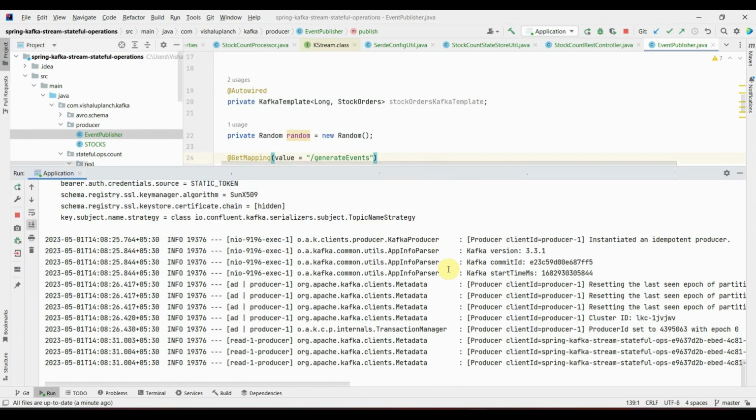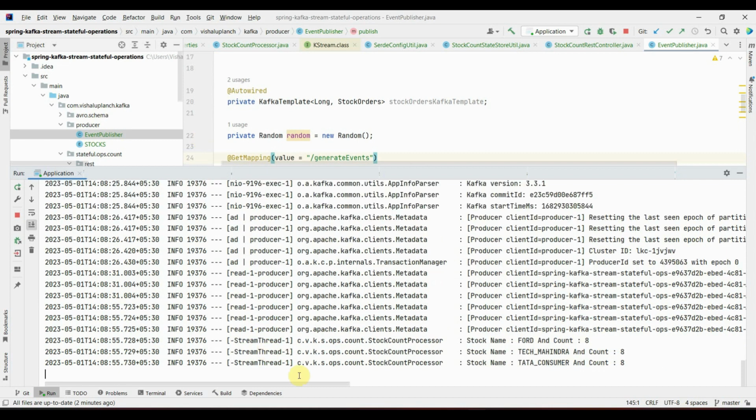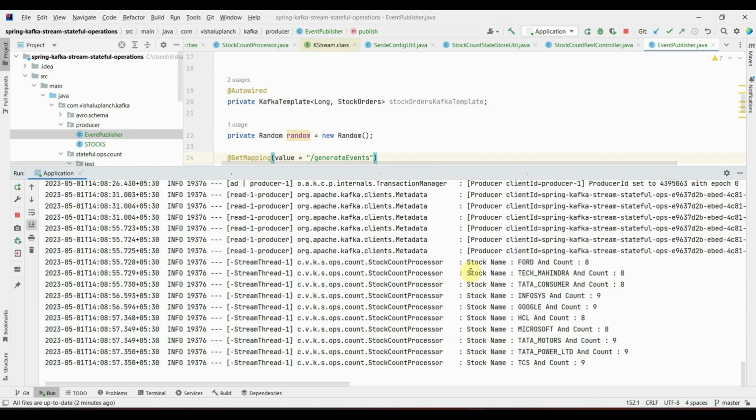Now a stateful operation will not immediately emit the result, it will take some time because there is a cache or a buffer involved within it. When the cache is full, then it will emit. So we'll wait for some seconds. Now you see we got the result. This is the stock name and the count we are getting. For multiple stock names, we have the count, for Infosys 9, Google 9.